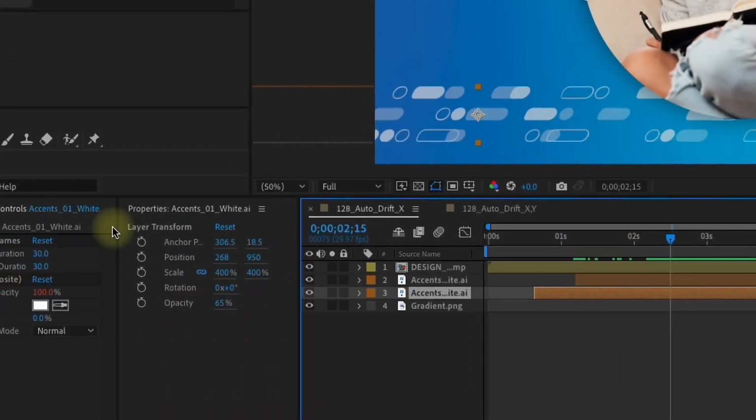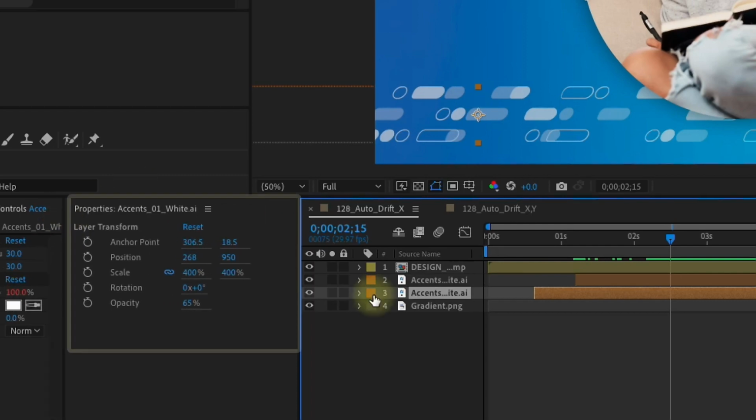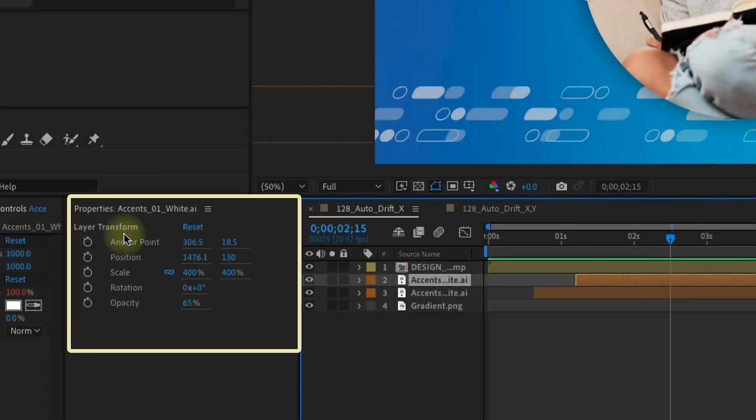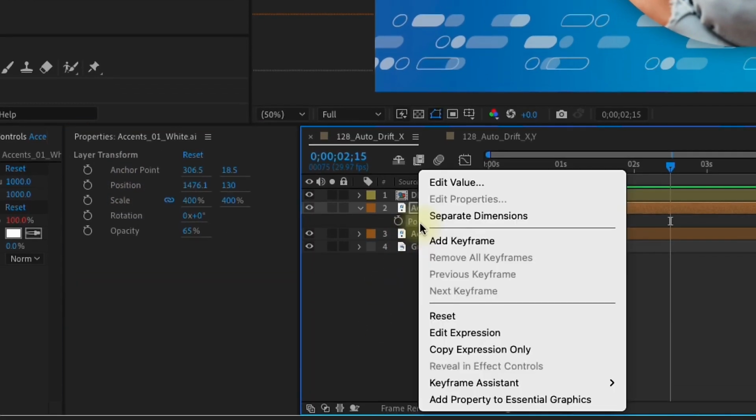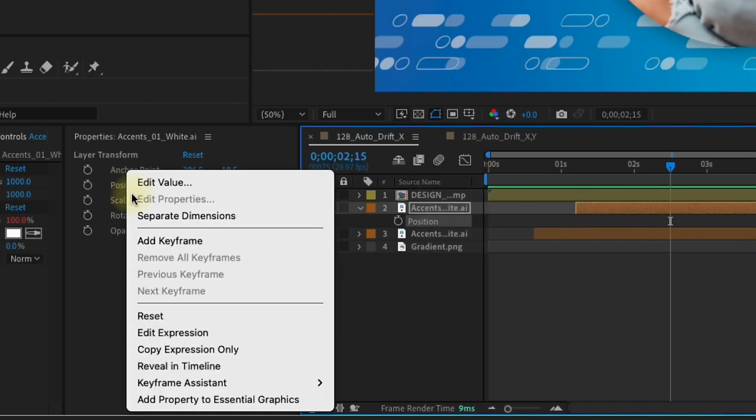I'm going to open up this properties panel. This is new with After Effects 2023. I really like this panel here. You can do everything from this panel that you can do at the layer level. If you want to open up any of these properties, just double click. So double click on position, you get position right here. So see, if you right click on position, you have all these options: edit value, separate dimensions, add keyframe, etc. Right click on position here, you get the same exact options.